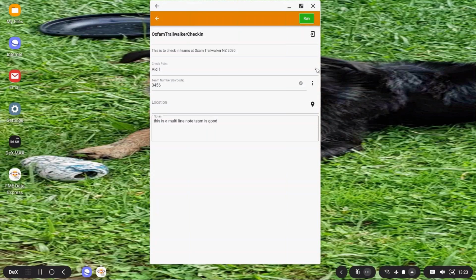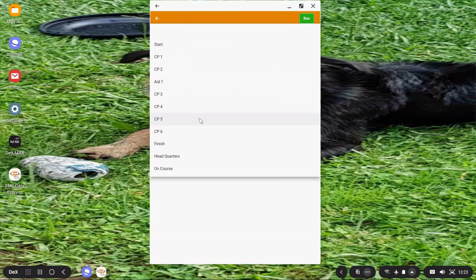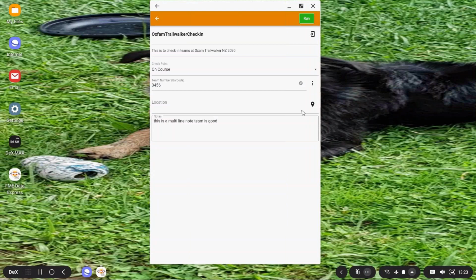So the first published parameter was the checkpoint I'm at. I'll say I'm on the course. In location. For some reason it's going through Samsung decks. It takes a while for this one to load up. While that's playing silly buggers, I'll try. Come on.